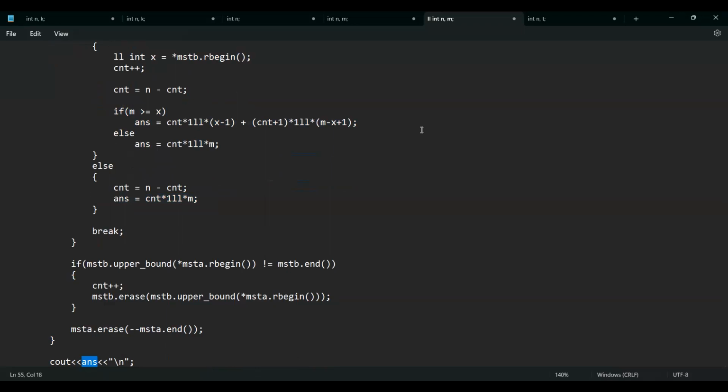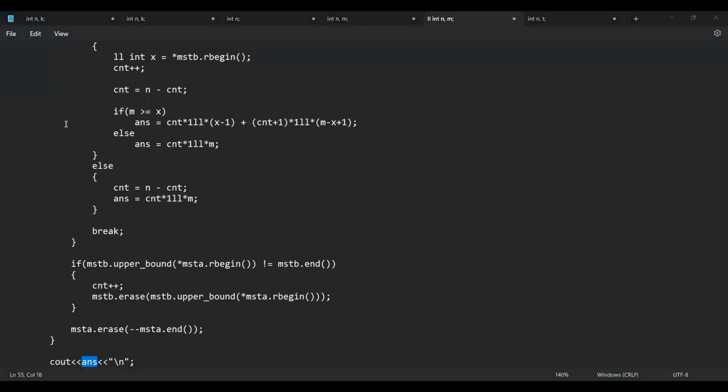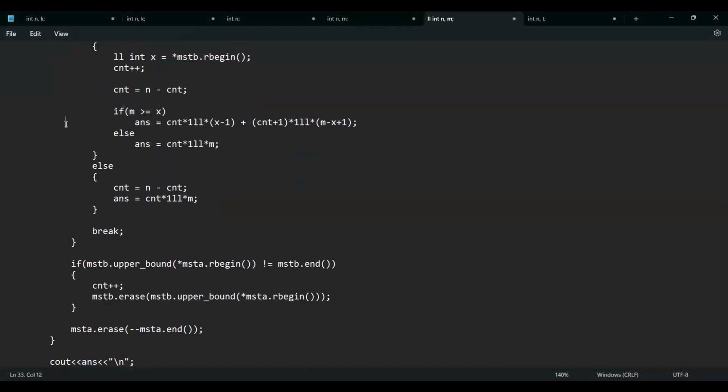Is this clear, right? Yes, bhaiya, this is clear. That's quite clear. Okay, so let's go to the next problem.